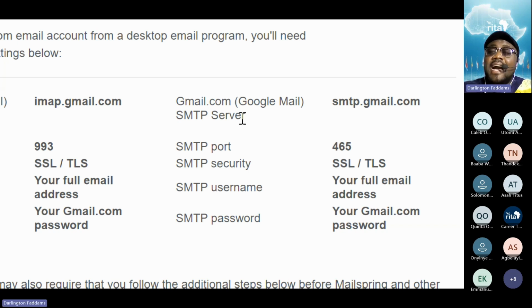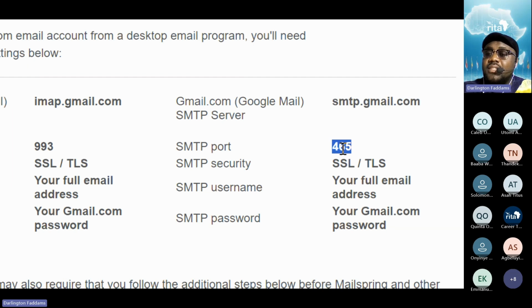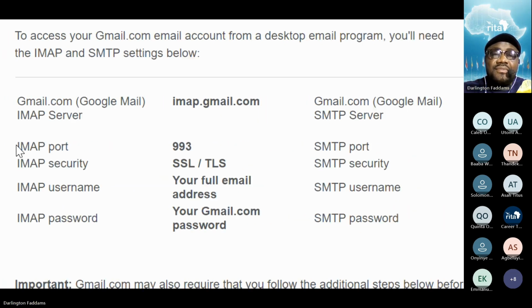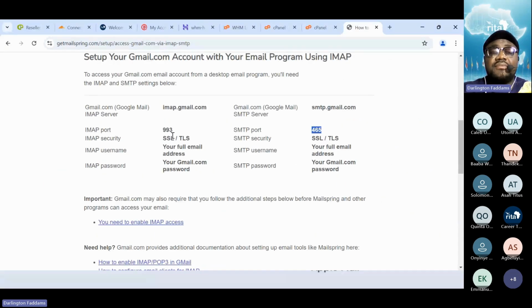So the outgoing server also has an address. The outgoing server address of Gmail is smtp.gmail.com. They have their port number over SSL, 465. Of course, you need to provide your username and password, which is your email and password. They have their IMAP port number over SSL. And with this, you can do your configuration.